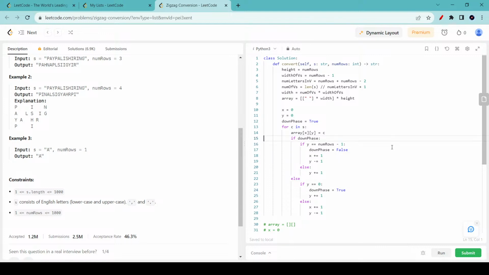There was a lot there. Okay, so basically, these if statements do the logic for turning. When I'm in my down phase and I reach the bottom, y equals to num rows minus 1, which means I'm right here at the bottom. Then down phase equals false. I'm going to switch phases. At the same time, I'm going to move x plus 1 and y minus 1. So I'm going to go up. There's probably a way of rewriting this so that it's a little bit more compact, but it's not coming to me right away.